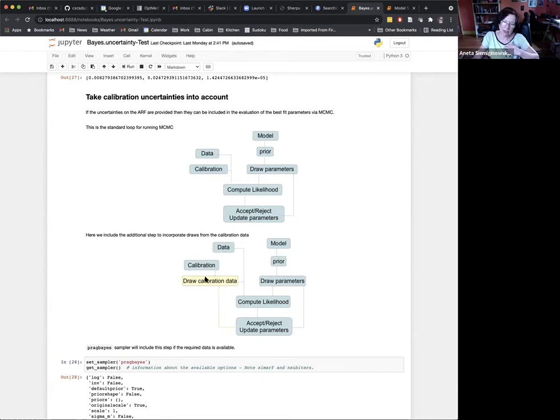You draw the data. You also draw the model. You also draw a calibration file here, and then you compute the likelihood. And you accept or reject. You can draw a calibration file, and you can accept in certain cases in full Bayes. You can actually improve your calibration data itself.